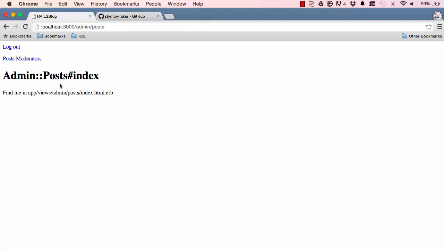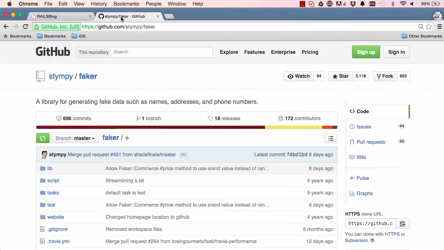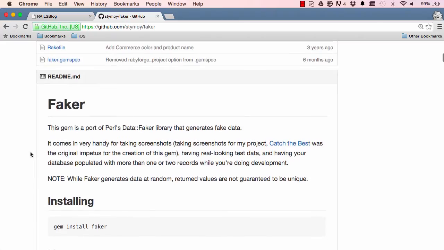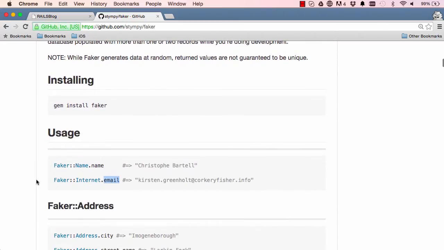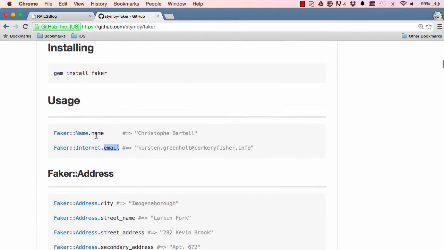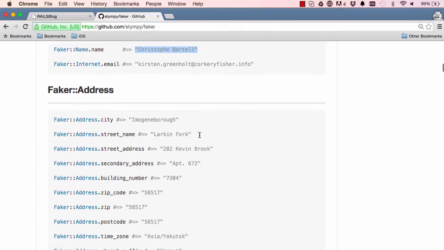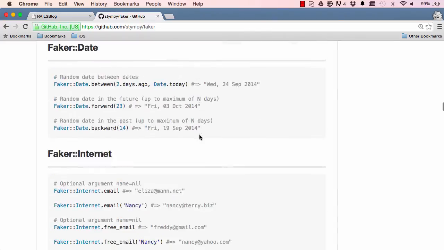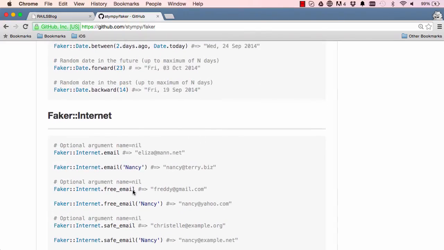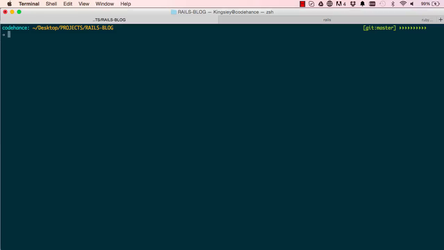Alright, so next thing we want is a list of all our posts. So we don't have any posts yet. So to generate fake posts, we have this gem called Faker. If we come down here, this is how it's installed and this is how it's used. So you basically paste this into your code and it generates a random name for you. So it has different ones for addresses, postcodes, internet, email addresses, and other different fake things you might need.